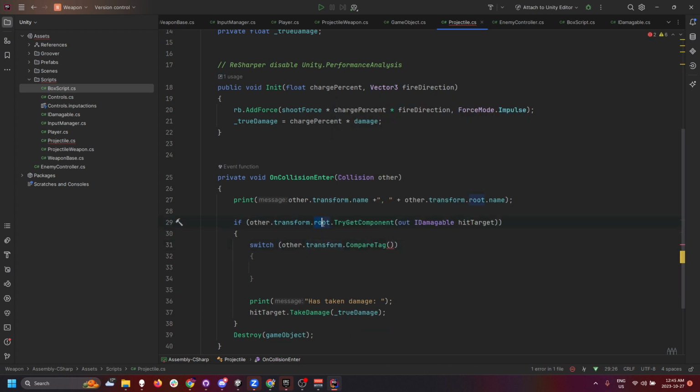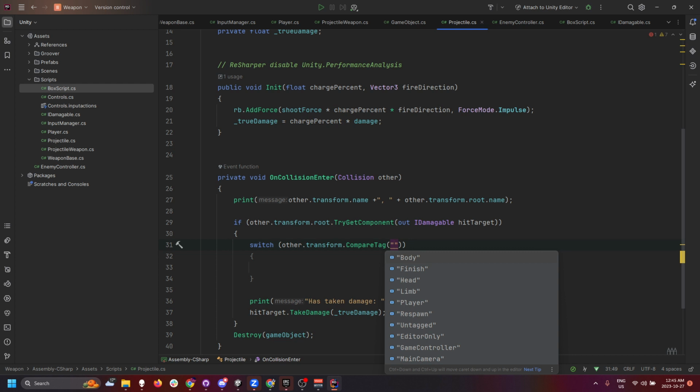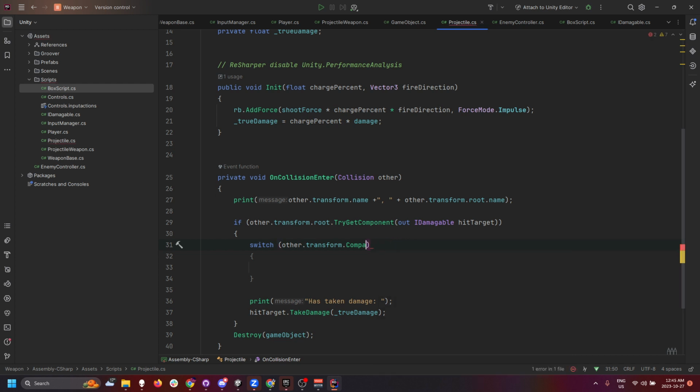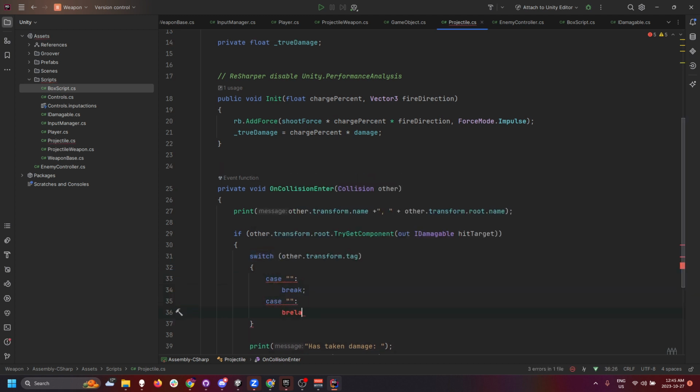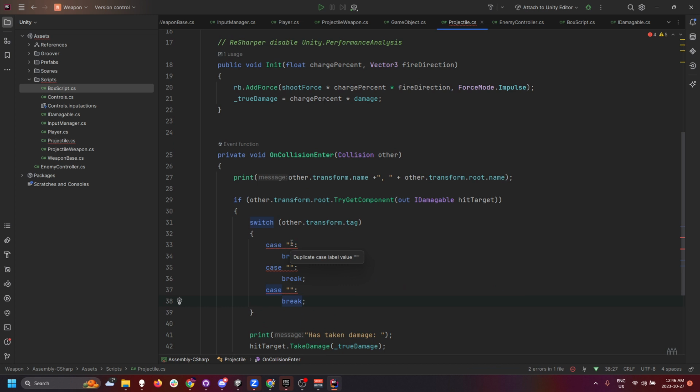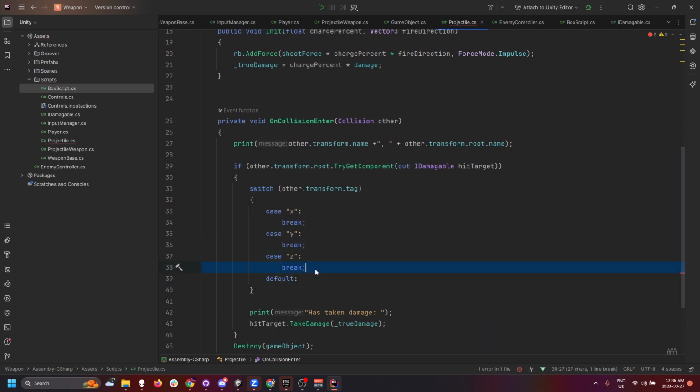And we don't want the root, because the root is always going to be the enemy itself. This transform is the thing that we actually hit. And then if you're in Rider, it'll tell you all your options. So we really just want to say dot tag. And then we want to set up our cases. I'm not sure if this is the best way to do tags, to be honest. But if you do it this way, it's going to be constant at least. Okay, we can say X, Y, Z, and then default. And we actually can ignore this last one.